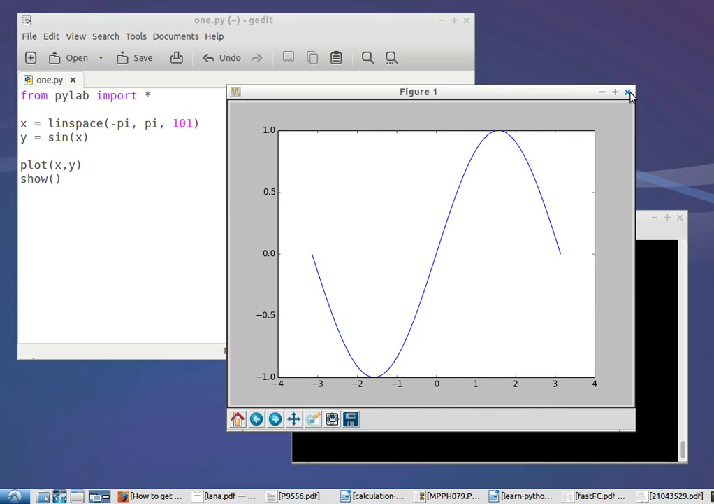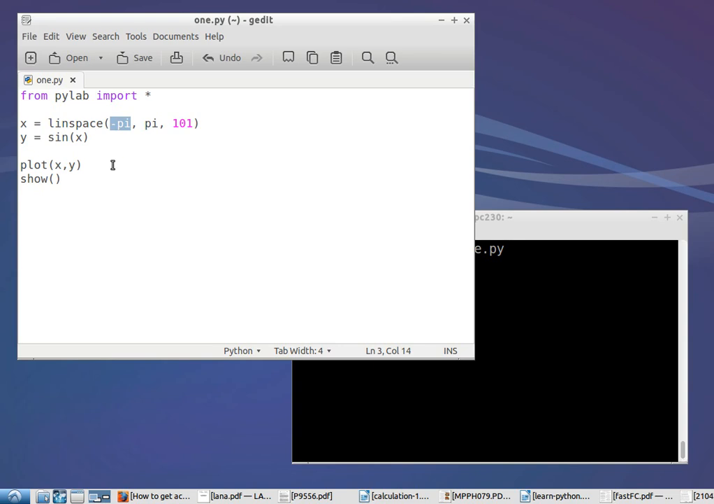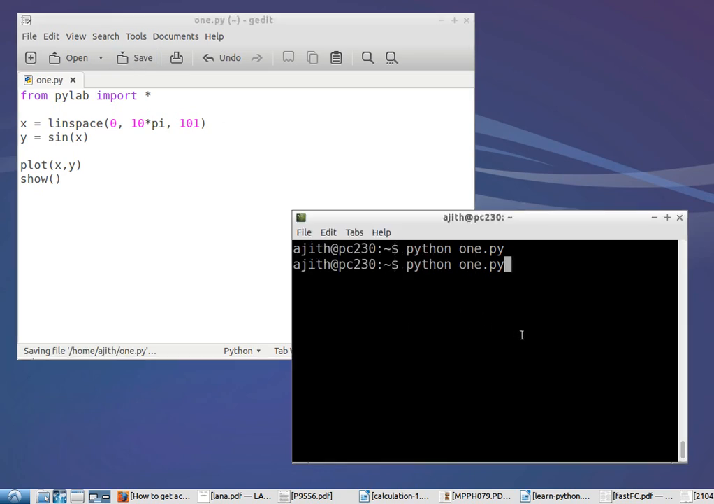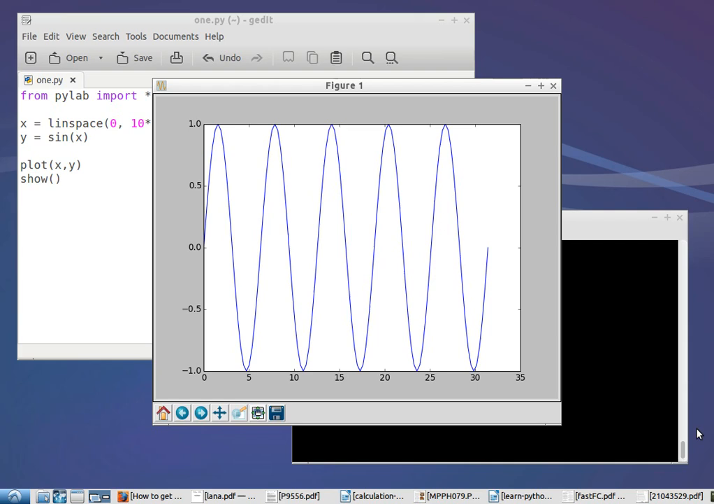Suppose say we want to plot a sine function for not a single cycle. Suppose say we will put say 10 cycles, 5 cycles, 10 pi, so save this. So you can see here there are several cycles, right?